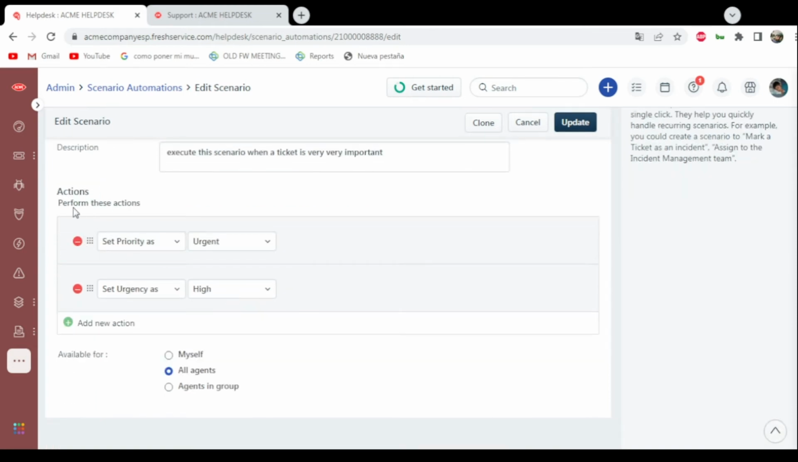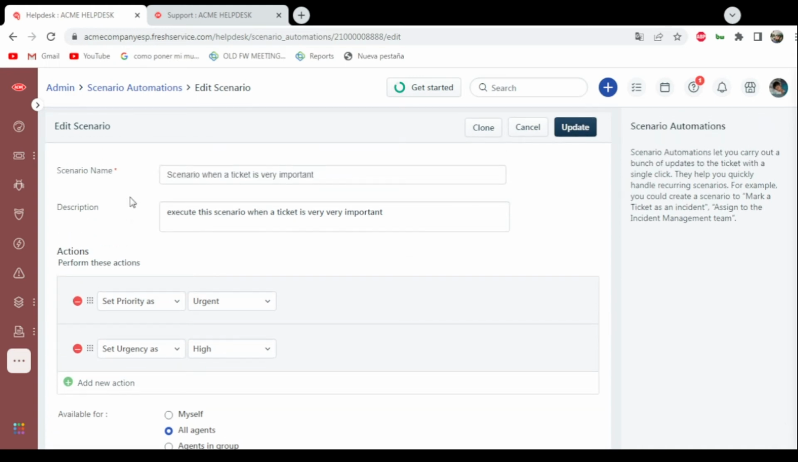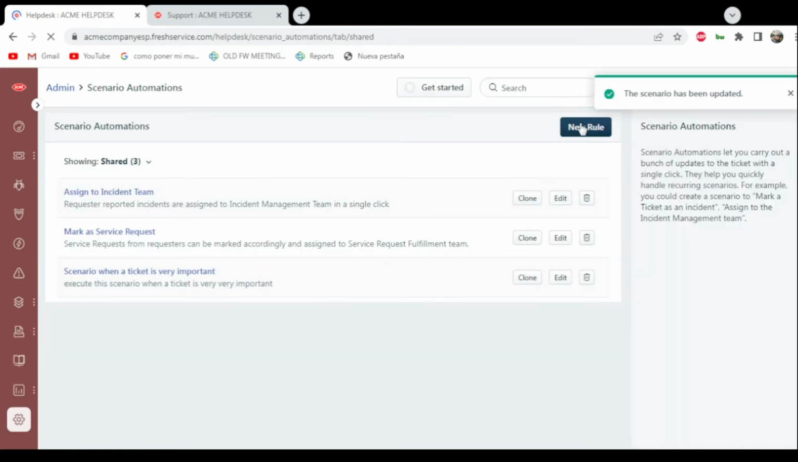And here you can select the actions that are going to be performed when you execute this scenario for any case. For example, I set this one to set the priority as urgent and set the urgency as high, and here you can select who is going to be available to use this scenario automation. I put all agents. And this is how you create a scenario automation.